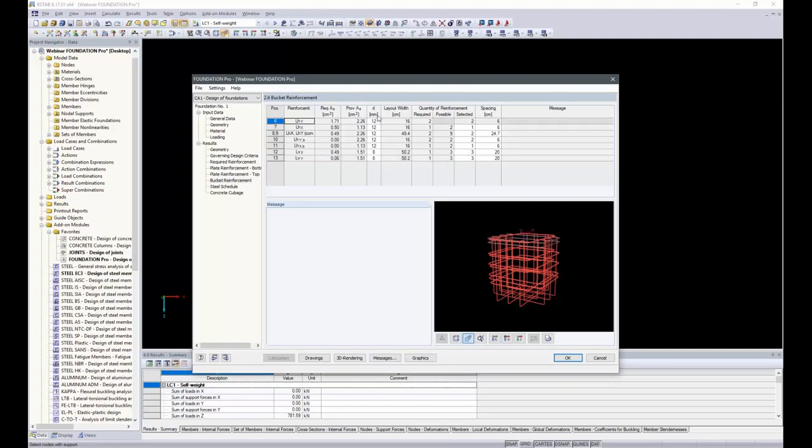2.6, bucket reinforcement. Here you see the proposed reinforcement for the bucket in the picture and also in the table above. If you want to change the proposal, you can do so in the table by changing the values in the white cells. If you do change anything, then you have to recalculate to assure that everything is still within the limits.